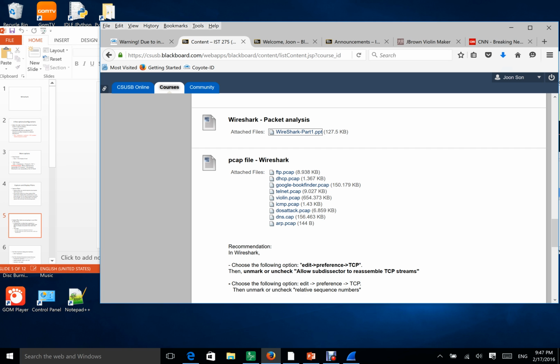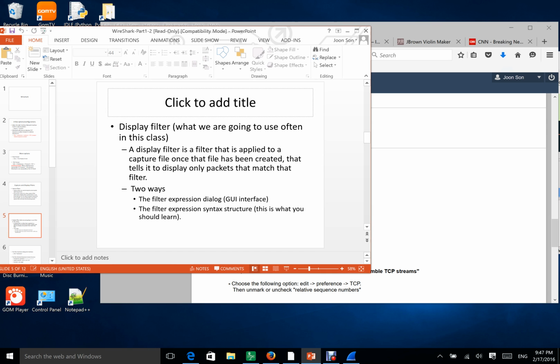In this class we are going to look at these capture files. They have the extension pcap, as you can see, ending with pcap. So we are going to use these pcap files, and then we are going to apply a display filter. A display filter is a filter that is applied to our capture file once that file has been created. There are two ways you can use a display filter. One way is to use the GUI, and we're not going to use the GUI in this class. We're going to use this filter expression.